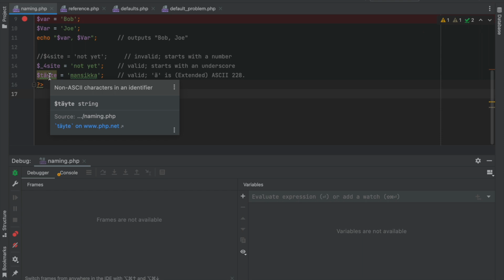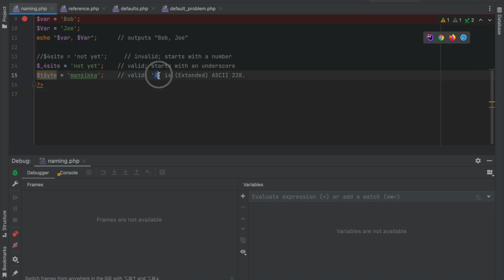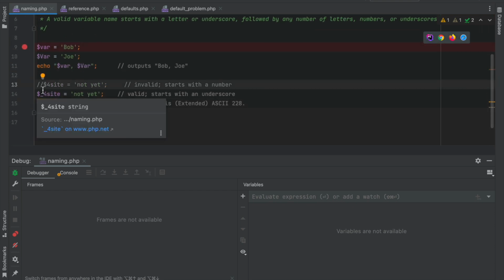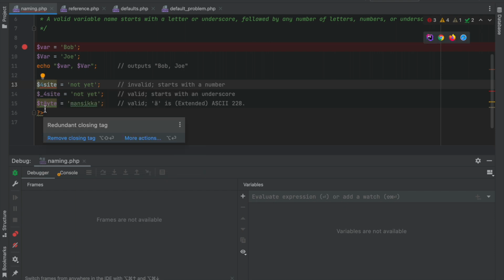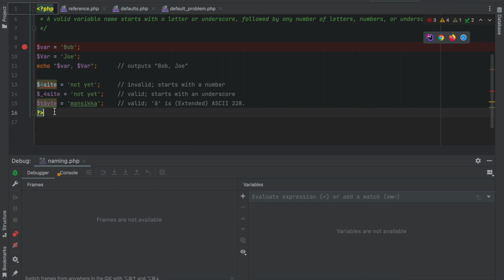And mousing over it, it'll say there are non-ASCII characters used in this identifier. And PHP is okay with that. I probably wouldn't want to do that, though. It's not a great practice. PHPStorm will also highlight that it doesn't say it's not a valid name, but it's confused because it's expecting a semicolon after this since it doesn't understand what this means. And PHPStorm is also noting that this is a redundant closing tag. Don't need that.